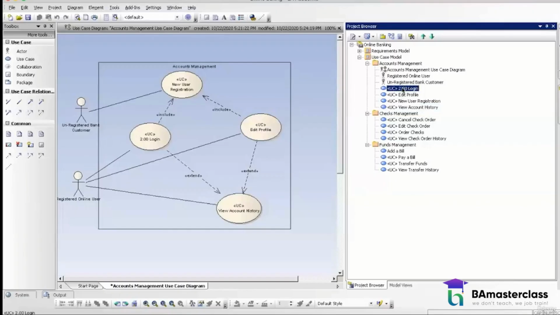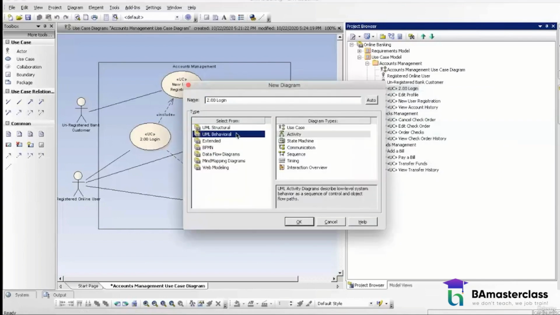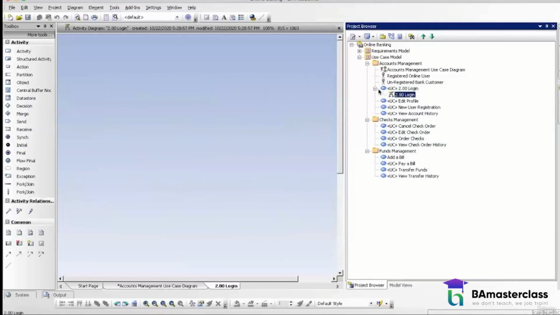So if I had to create an activity diagram, I would go to the use case on the project browser for which I want to create one. I would do a right click. I would say I want to add, and I want to add a diagram. What kind of diagram I want? Within my behavioral, I want to add an activity diagram. And the moment I click on OK, I would get a diagram added underneath. I have a space here where I can create my diagram, and this is where I have my toolboxes.